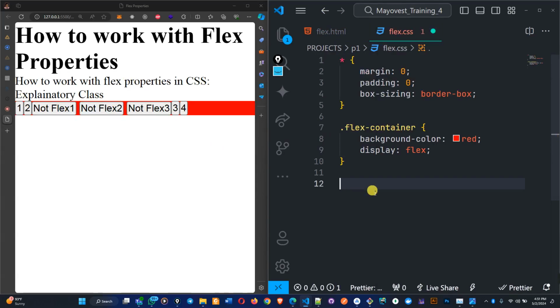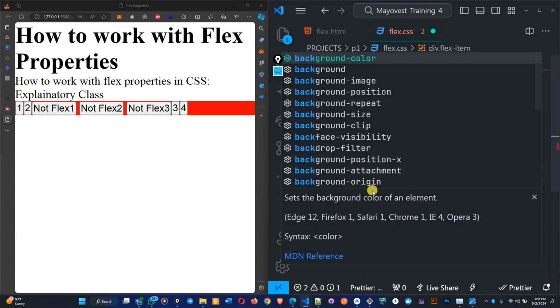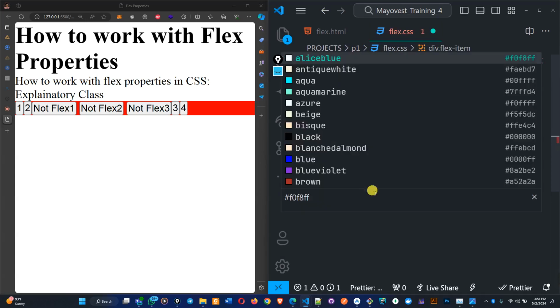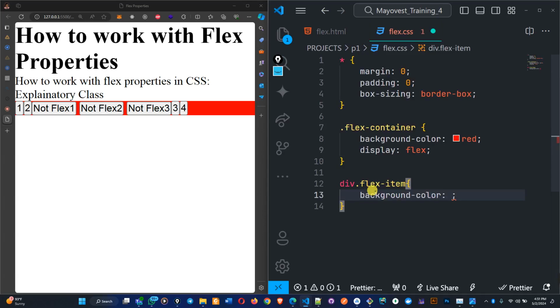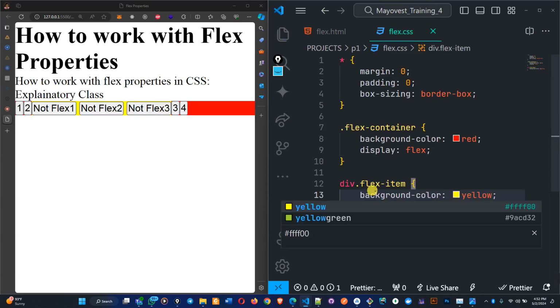So let me select the div. I have the flex items like that. Let me give it a background color so that I can see that it's not really affecting them. It's really doing something because of the items that are there. So let me use yellow like this. Let me just save it like that.